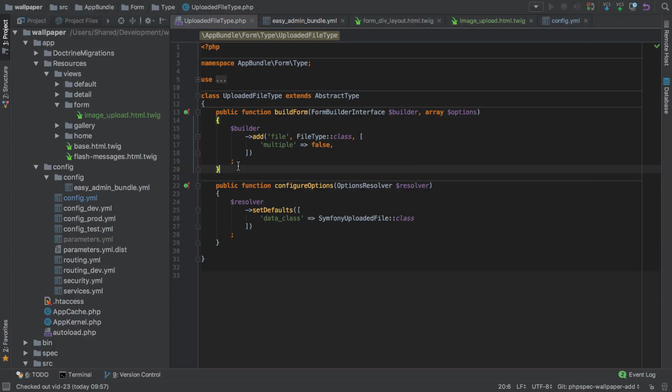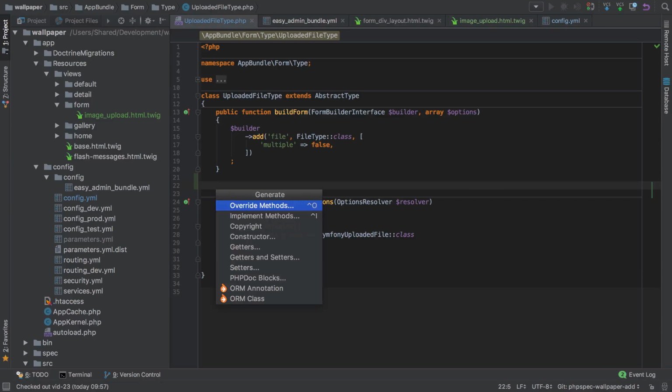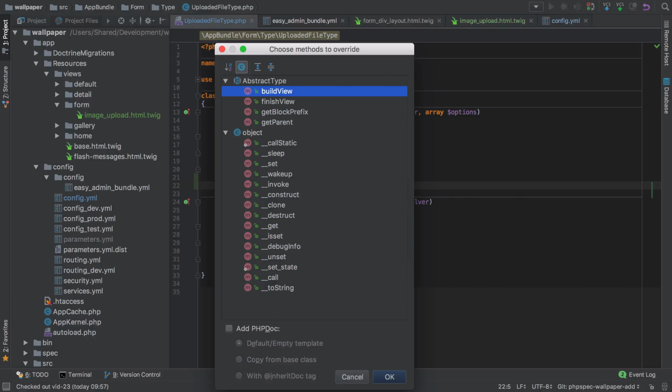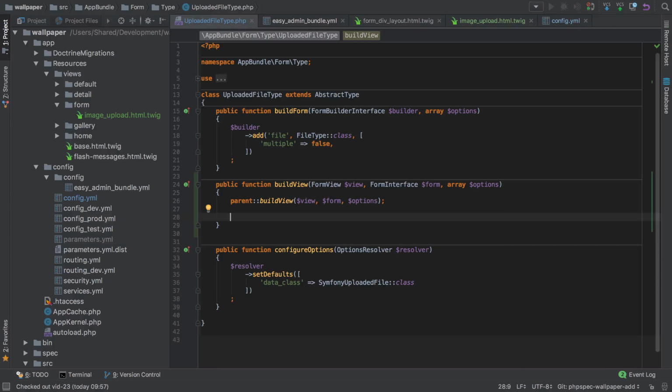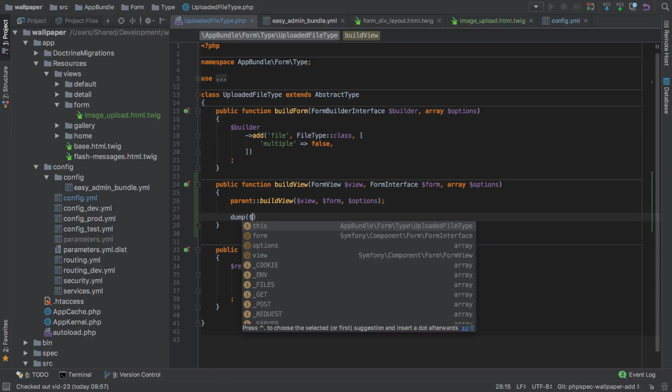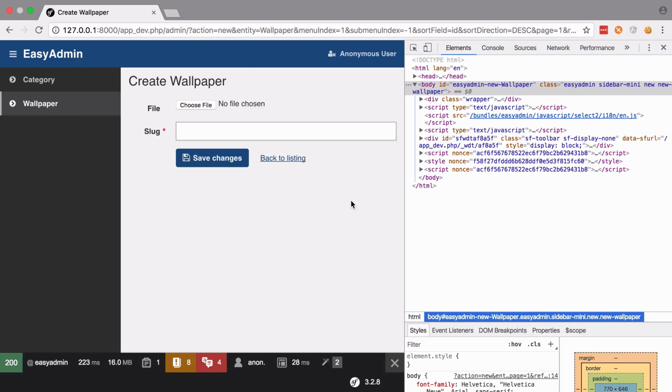So when Symfony goes to build this view, what if we change the name that we're about to use there instead? So I'm going to do Command and M and override a method, and I'm going to override the buildView method. Now, there's a bunch of stuff there that PHPStorm has thrown in for me around parent buildView. I'm just going to leave that in. Then I'm going to do 3 dump statements, one for view, one for form, and one for options. And then I'm going to refresh the page.